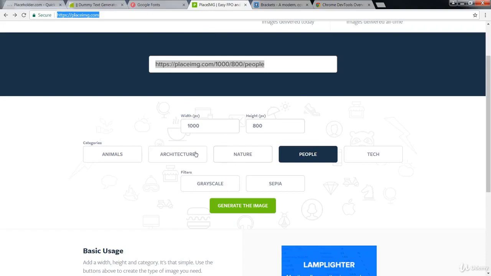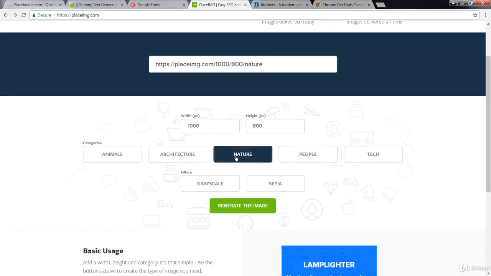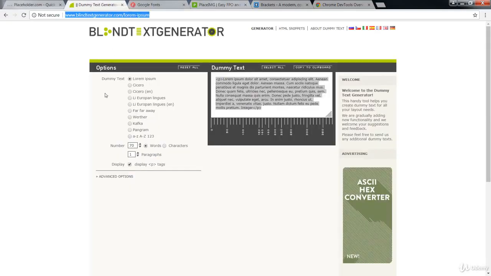So this allows you to generate various actual images. So another really good resource to be able to add into your project. So if you don't have the resources at hand, you can still build out your project with anticipation of getting resources. There's also a number of different lorem ipsum generators. So I usually use blind text generator, but there are a ton of them out there.